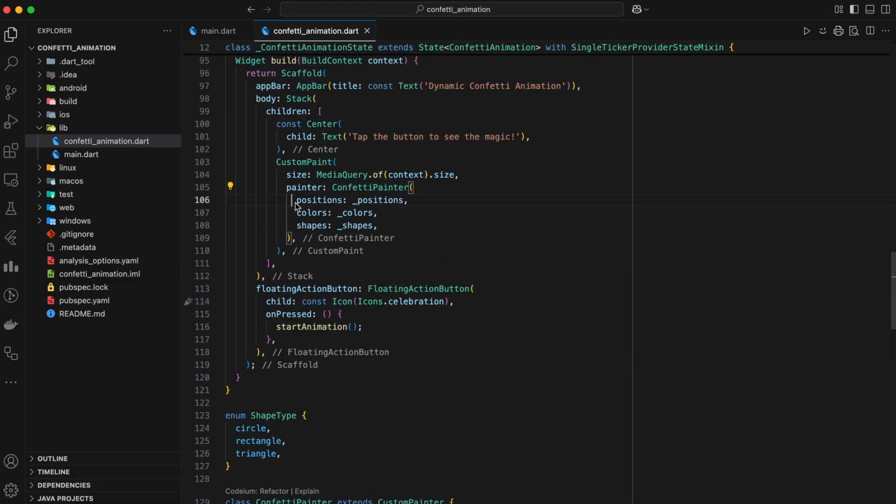We pass the positions, colors, and shapes lists to the ConfettiPainter, so it knows where to draw each particle and what color and shape it should have. Finally, we have a floating action button at the bottom of the screen. This is the button that triggers the animation. When the user taps this button, the startAnimation method, which we discussed earlier, is called. This initiates the confetti explosion, and the animation begins.